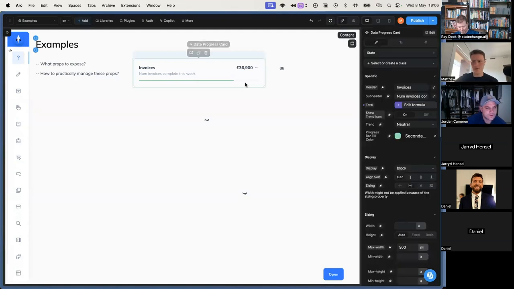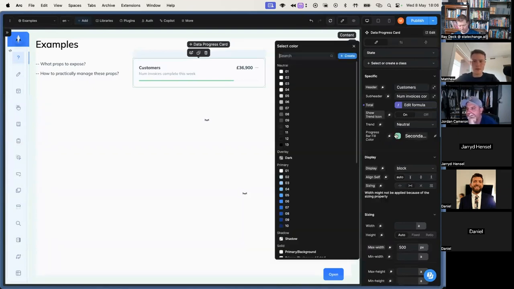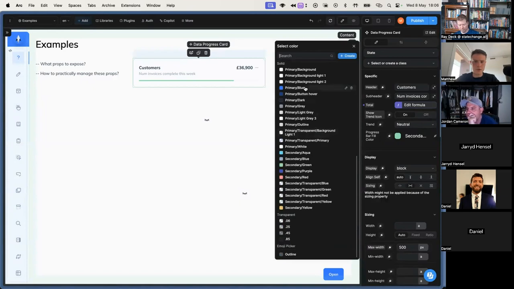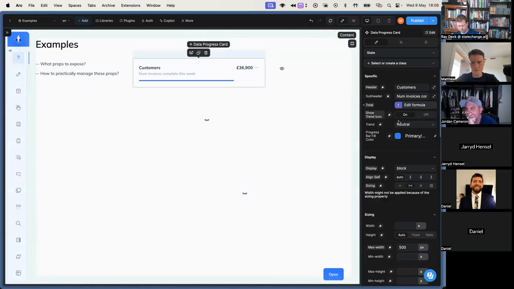So for this component, if I go into it, you see we have the props here. We have a header, a subheader, a total, which is bound here. We've got a trend icon, and a progress bar fill color. And so this is all dynamically changing. So if I wanted to change this to customers, it populates as you would imagine. And likewise, if I wanted to change the progress bar color, I could change it to blue.